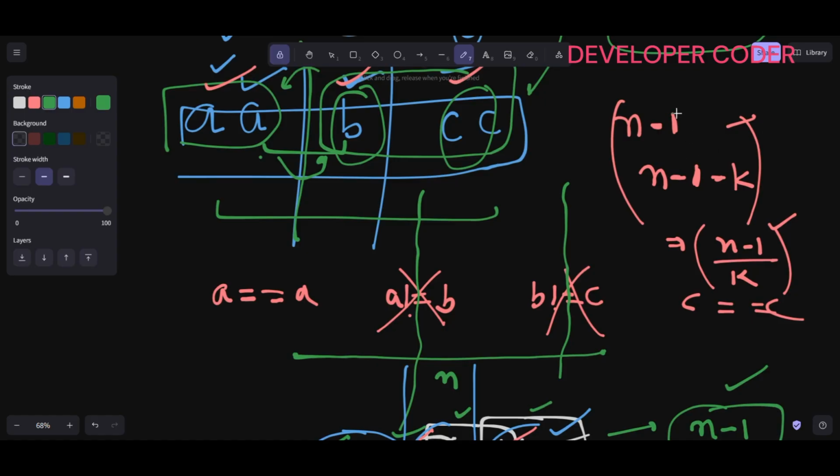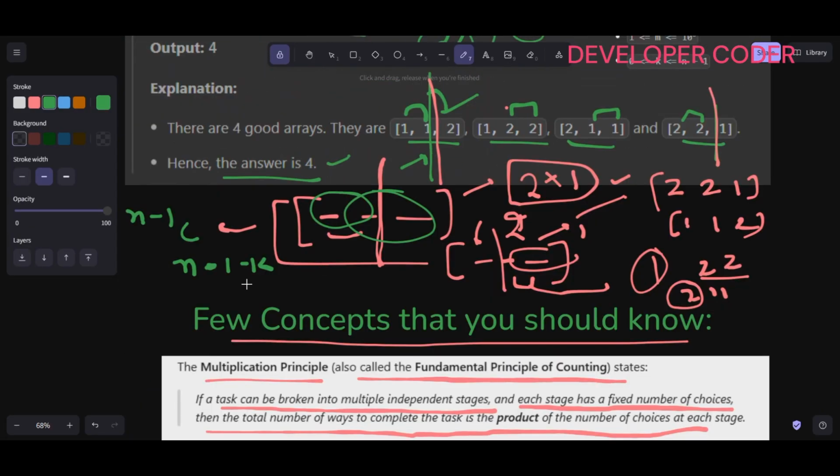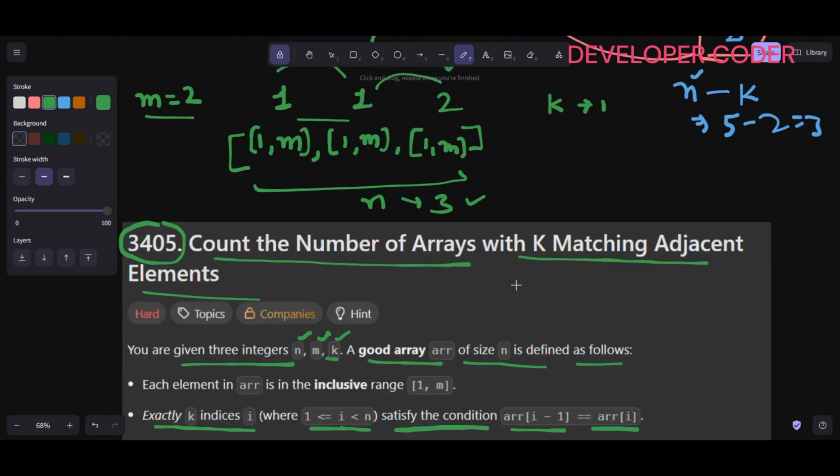So this is simple now. If you see this, let's say this is n, this is r. So n minus r, that is nothing but n choose r now. So n minus 1 and k. We can also write it like this. So that's what we are doing, right? I hope this is clear. We just have to multiply all these and we will get our output.